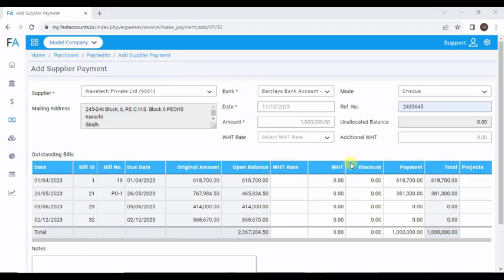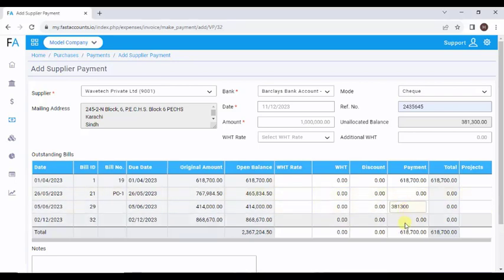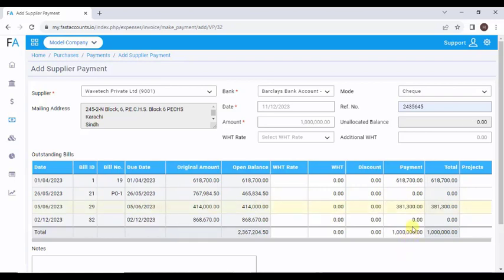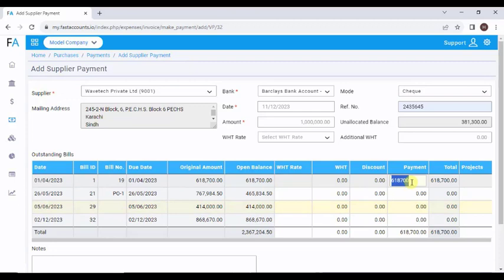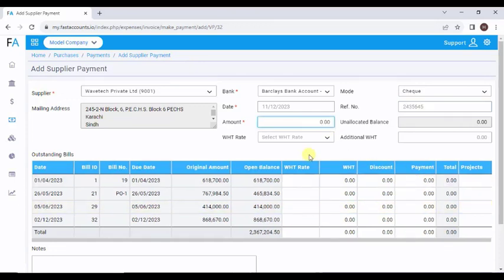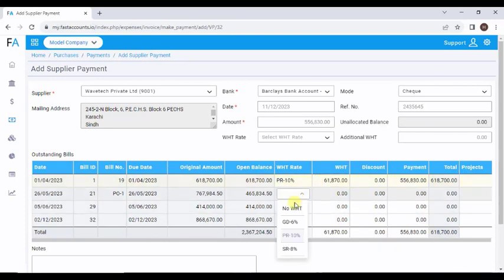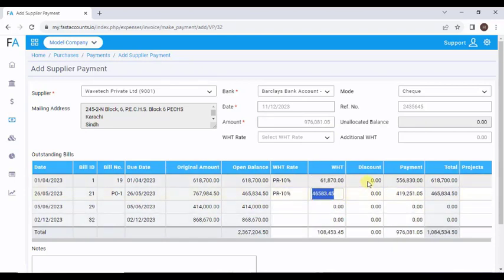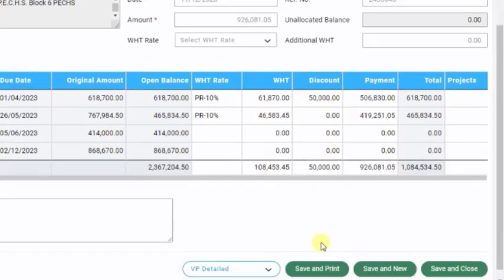If you wish to make a payment for a different bill, delete the auto-allocated amounts and enter the desired amount in the payment column for that specific bill. If you need to deduct withholding tax, select the withholding tax rate and enter any applicable discounts. Once all entries are completed and you are ready to proceed, select Save and Close.